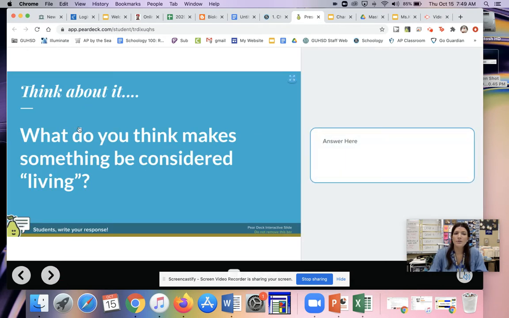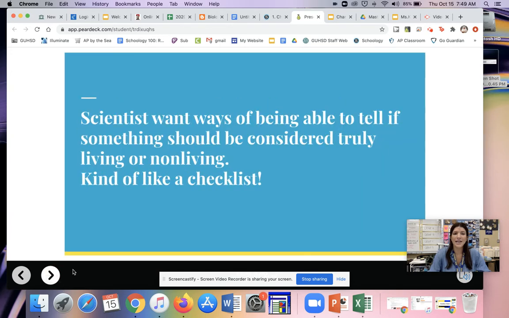So I want you to think about this. What do you think makes something to be considered living? You would type your answer off to the right here. So you can tell me breathing, maybe movement, and so on and so forth. It's up to you what you want to type, okay? Once you're done typing, you can just leave it and hit next.